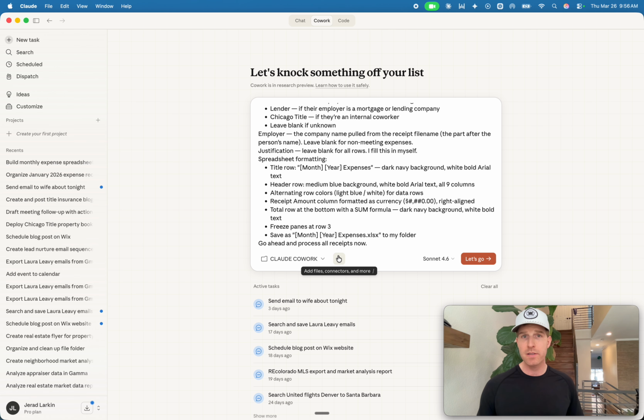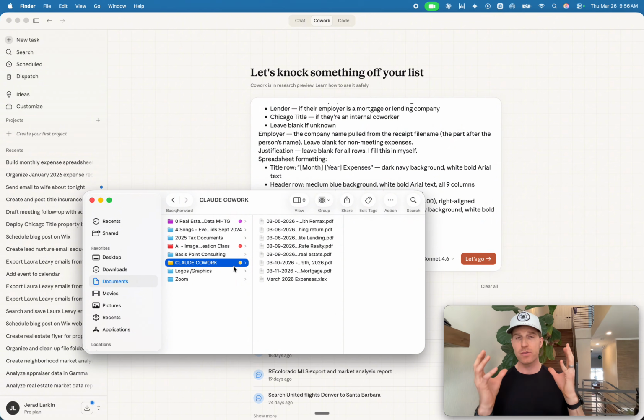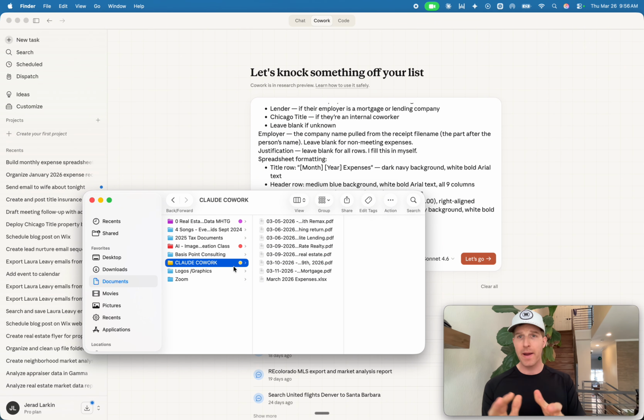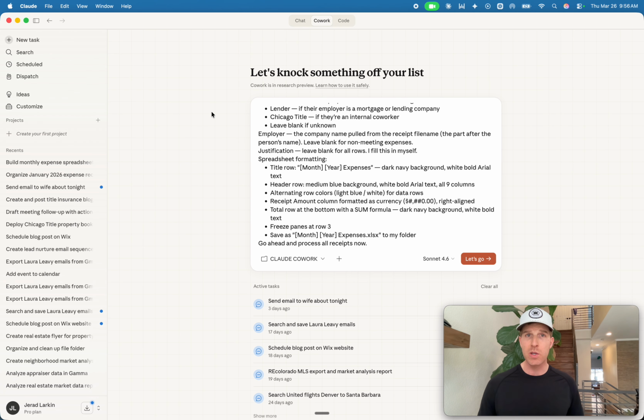Next thing, you need to give Claude CoWork access to a folder on your computer. What I mean by this is you're going to create a folder just like I did right here. I called it Claude CoWork. And CoWork now has access to everything within this folder on my computer, AKA my receipts. So here are my receipts. Once you do this, you will then be able to see your folder right here in this dropdown. I click on Claude CoWork, and now I can access all of the receipts within this folder.